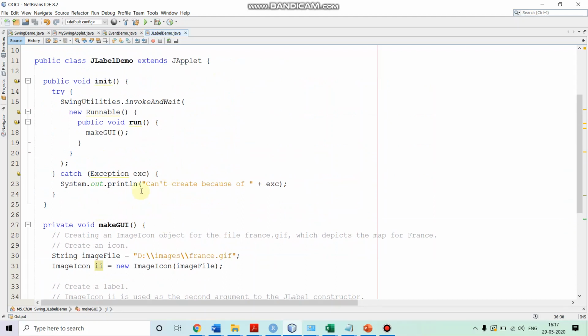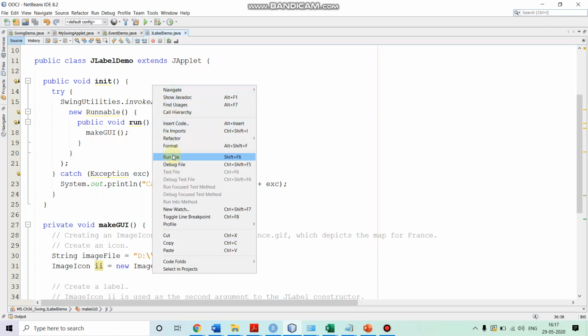Once we have completed the creation of our GUI in the method makeGUI, we invoke this method makeGUI. We invoke it in the method init of the applet, and we make sure that this is invoked in the event dispatching thread. In order to do that, we call the Java SwingUtilities method invokeAndWait. In that we specify an implementation of Runnable. We provide the run method, and within the run method we call makeGUI. So when the event dispatching thread runs, it will execute the run method, and in turn it will create the GUI. Now we run our file.